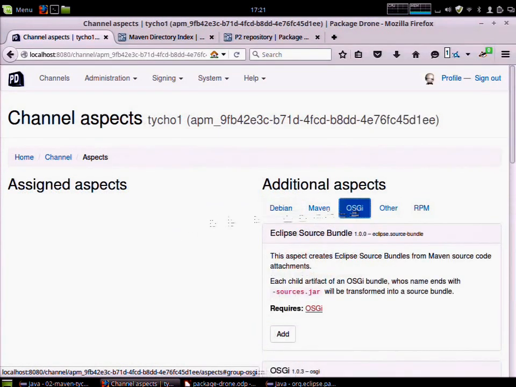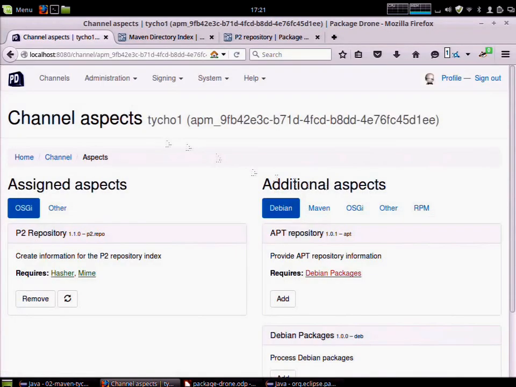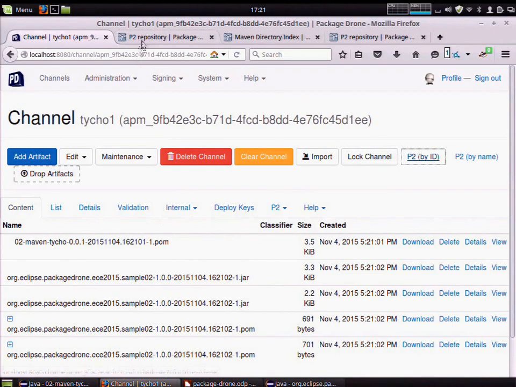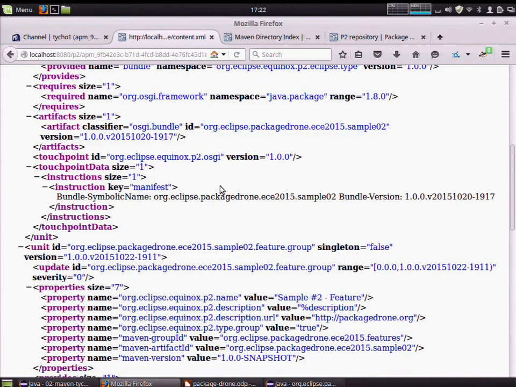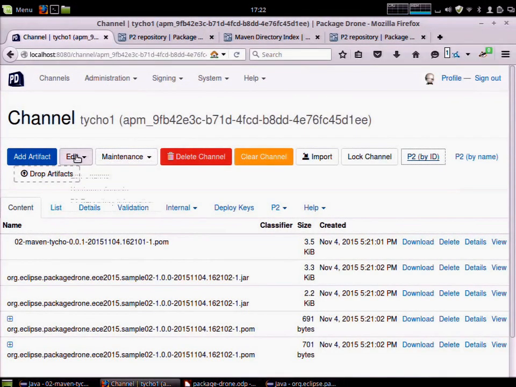So what we do now is we configure the channel. We configure the artifacts. And again, what we want to have is a P2 repository. Okay, we need these two. So let's have a look. And there we have the repository. So in this step, what we did not do is add the OSGi aspect. Package Drone recognizes these P2 fragment files, which are generated by Maven Tycho, and it's just assembling these to one big P2 repository. So all the metadata generation and the artifact generation for P2 is done by Tycho, and Package Drone just reuses this.